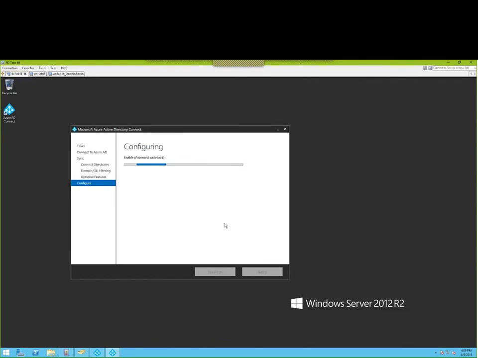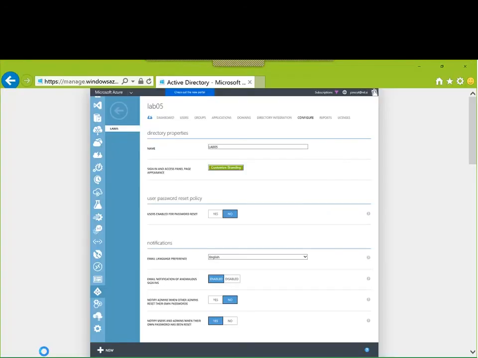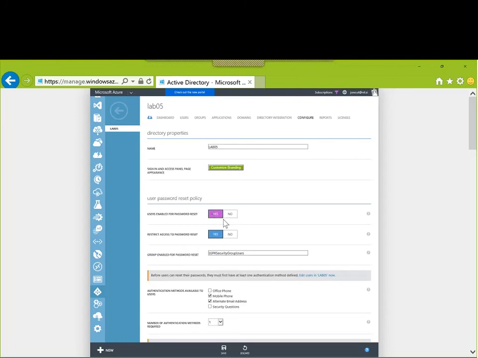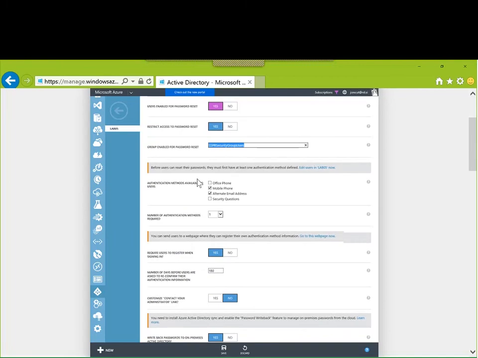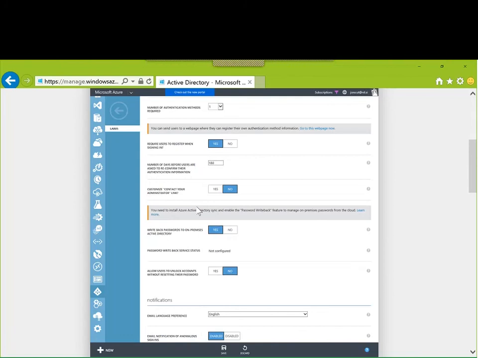In the meantime, we also have to configure some settings in our Azure Active Directory tenant. So we are back to the administration panel, and on configure, we have to enable user password reset policy. And here we have some additional settings like restrict access to the password reset feature just to an Active Directory group. So users that are members of this group will be the only ones able to reset their password.